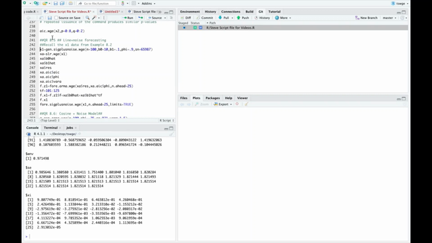It was called X1. It was in example 8.2. And it was a Line+Noise model that looked like this. And this is how we generated it. Gen for generate, sig plus noise.wge. We have a length of 100. That's going to come into play here in a minute. So the length of this realization is actually 100.